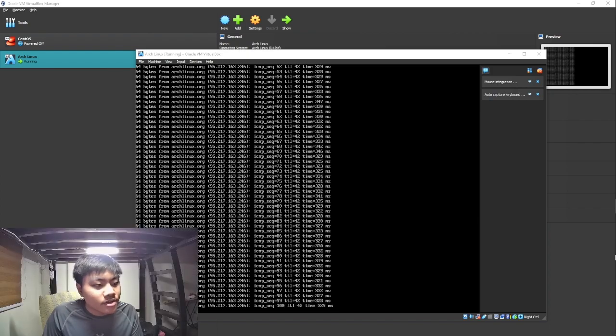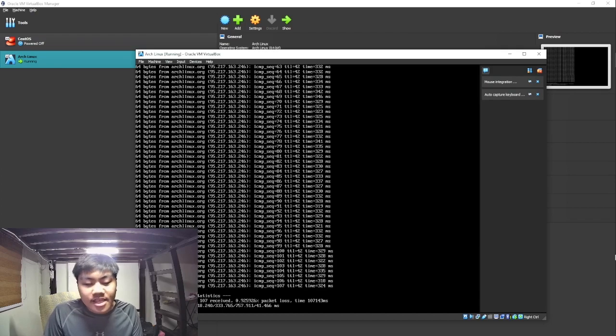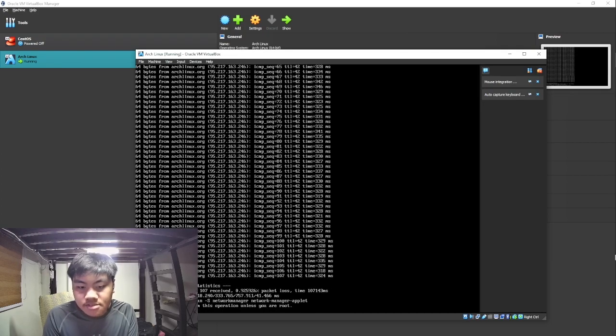So now that we are over here, we just click Control C to make it stop and input some other commands, such as this one, pacman space dash capital S network-manager network-manager-applet. Click on enter.